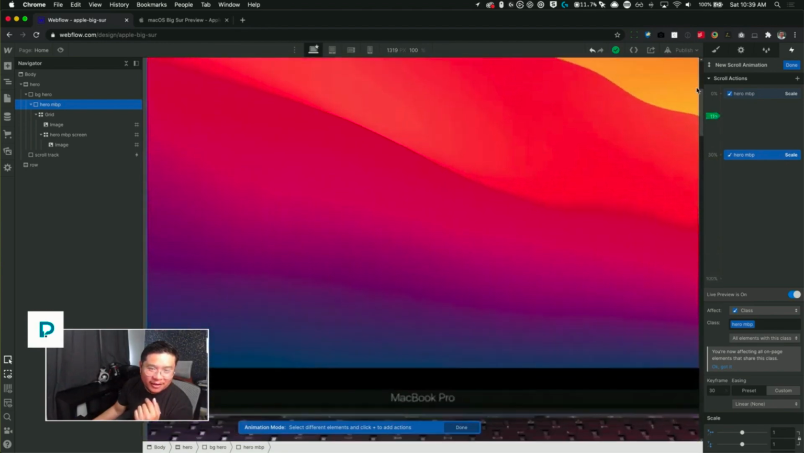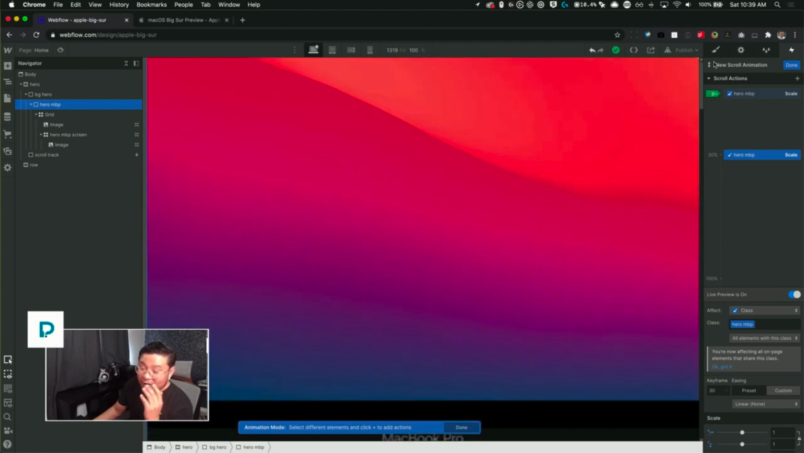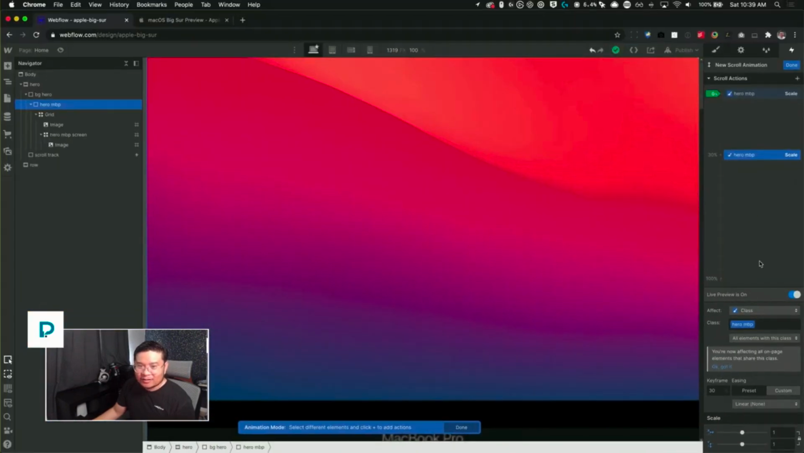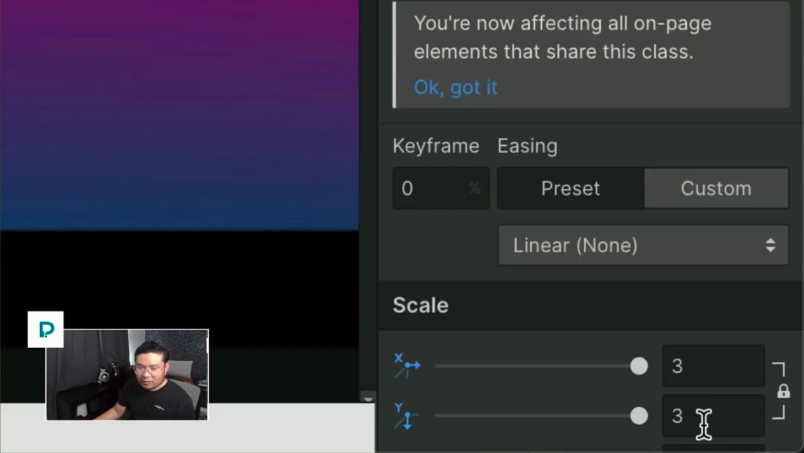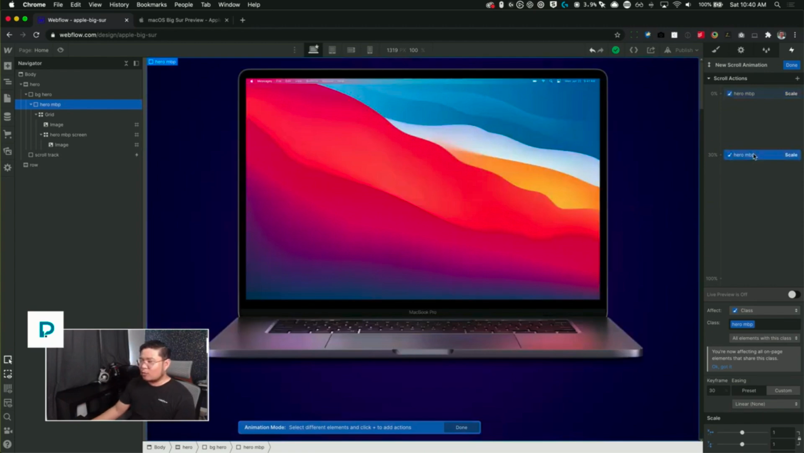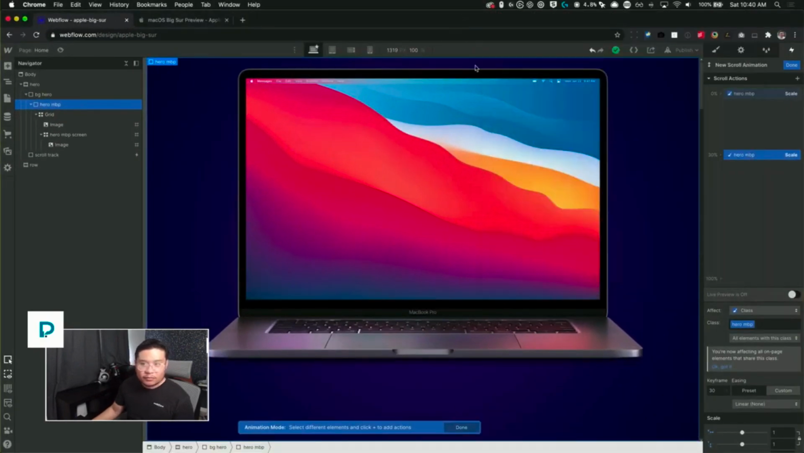Okay, we're doing it. Okay, look at that. So we're doing that zoom out, and all that zoom out is that scale down here. All it is is just scale. So at 0%, we start out at 3 on the X and Y, and then at 30%, we get back down to 1. All right, making sense? Anyone in the chat? No, we're good? Cool. All right.